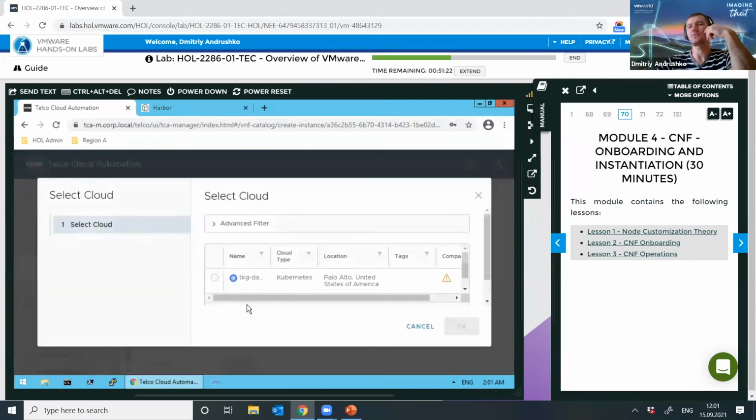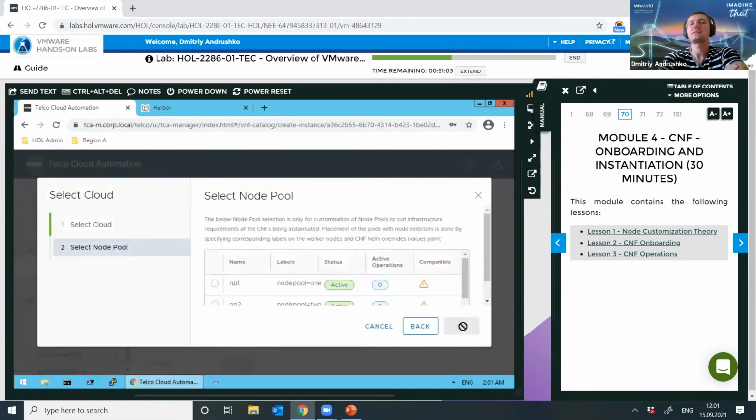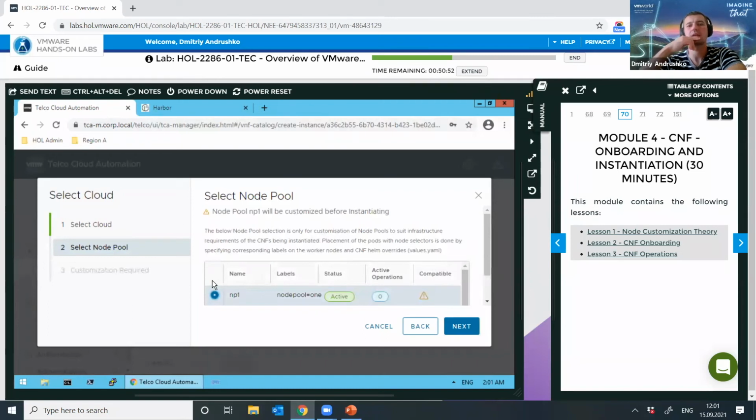Okay, the next step is quite important. We should select the destination cloud, basically the destination Kubernetes cluster, where our network function will be deployed. In our case, we have just a single Kubernetes cluster. Let's select it. Your Kubernetes cluster might have several node pools, basically groups of worker nodes, where you can deploy your workloads. Let's try to deploy the network function into node pool 1.